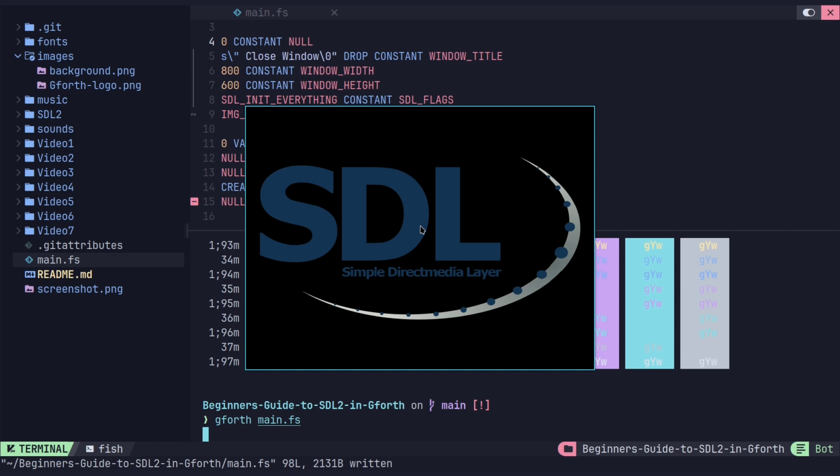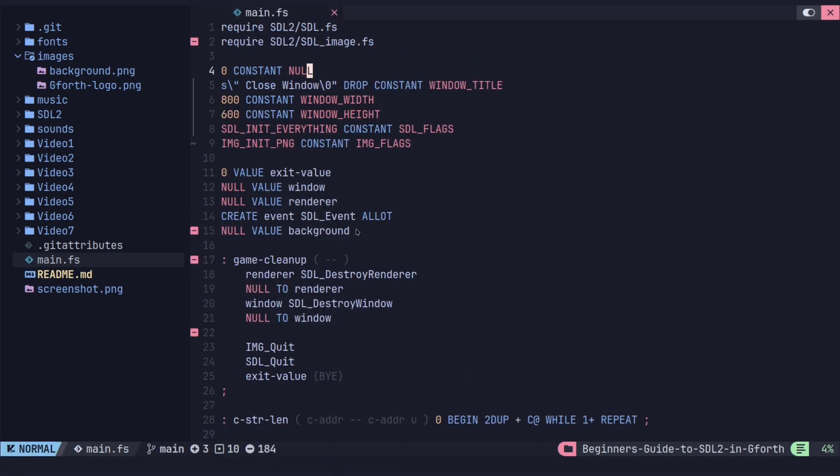Let's show some errors occurring. And also, I'm going to show you how, instead of using this kind of word to hold the address, you can actually use a variable as well. So right here, let's comment this out.